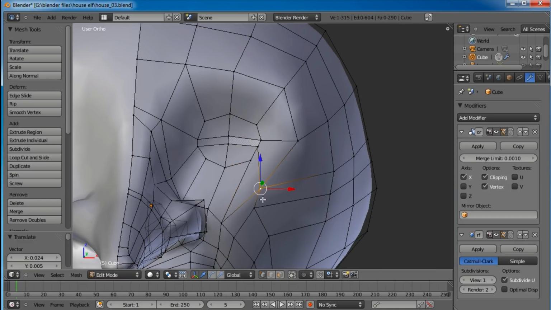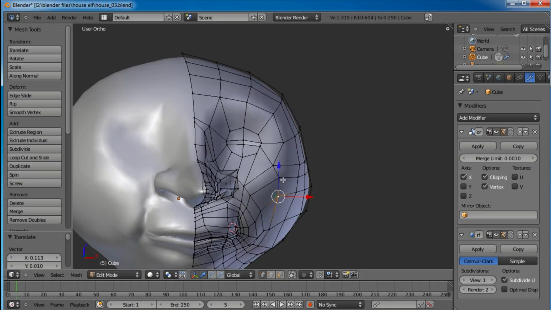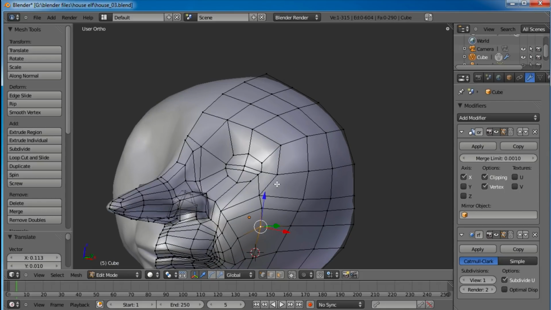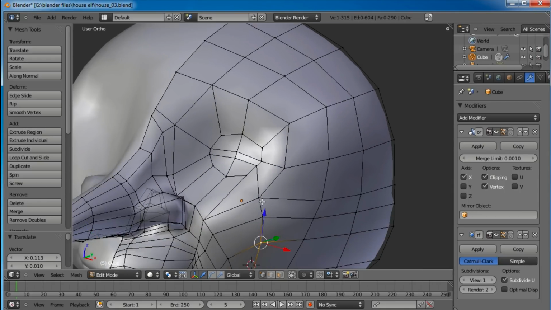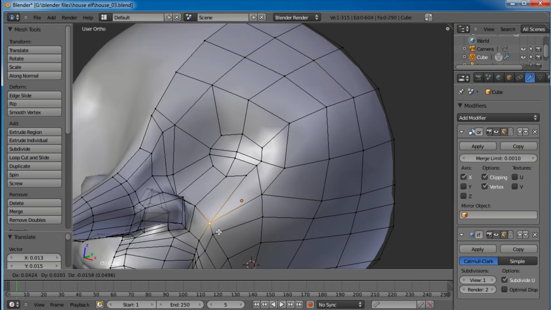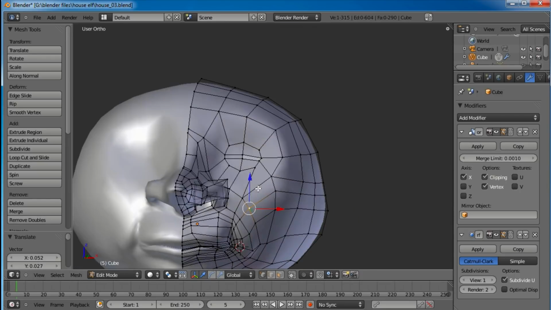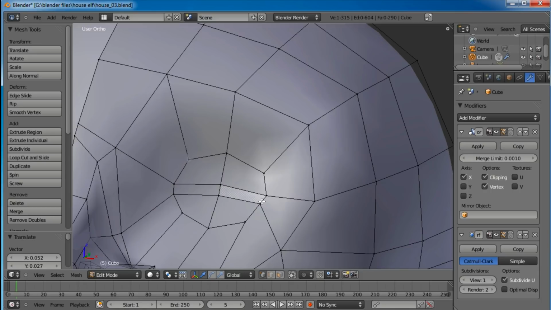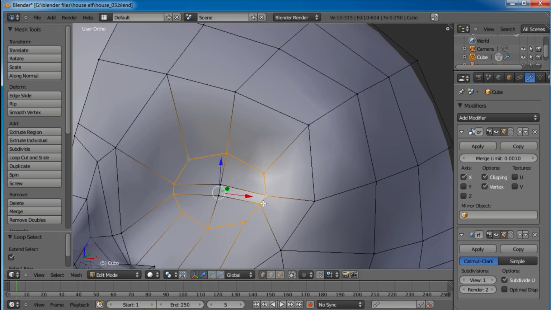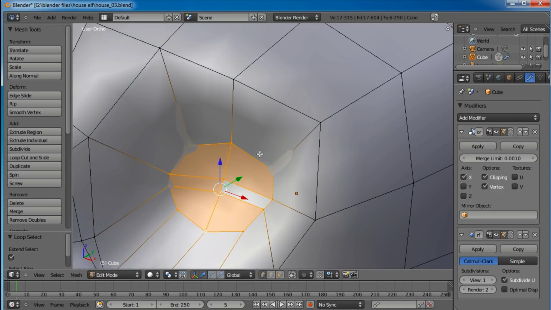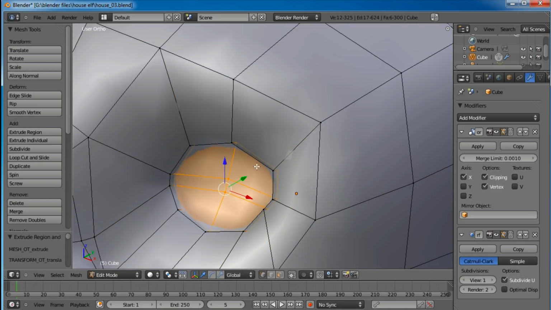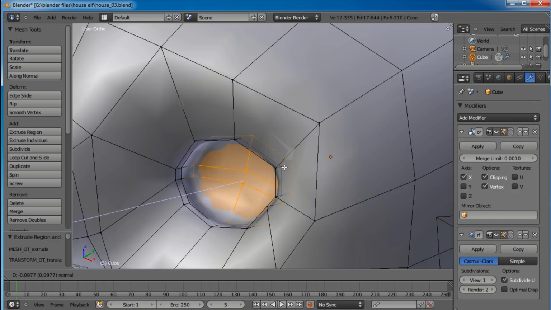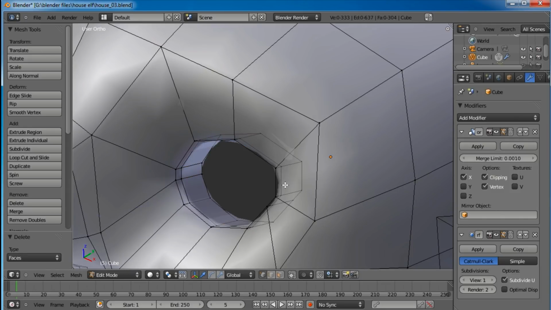Okay, that looks pretty good. Let's try to clean some of this up over here. And maybe this guy, bring that over some more. Okay, so that looks pretty decent, I guess. Let's select all those and those. And let's extrude inwards once. And then let's do it again. Bring those in, and then we'll hit delete to delete those faces.